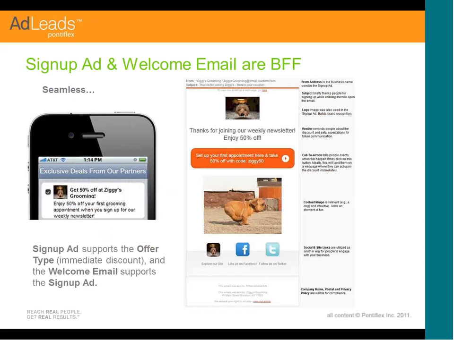And here's an example of how a sign-up ad and a welcome email work in harmony. It's very seamless. So, this sign-up ad really supports the offer type that was selected during the campaign build, which we're going to go through a demo so you guys will see. And in this case, I selected immediate discount, and I'm offering 50% off at my grooming business.